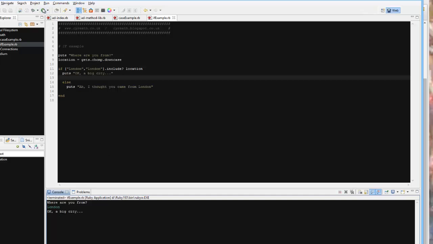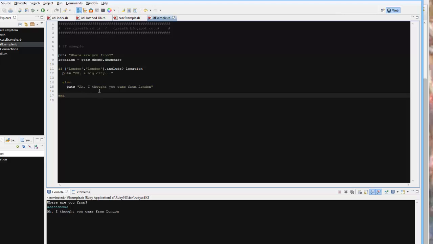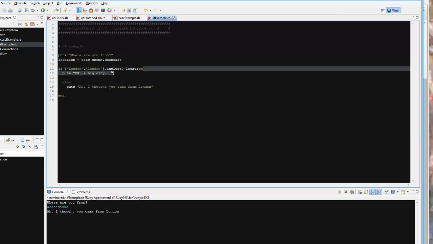And just for the negative condition, where are you from? I thought you came from London. So that works as well. And I'm sure you'll agree that is a bit tidier. And what we're doing here is using an array.